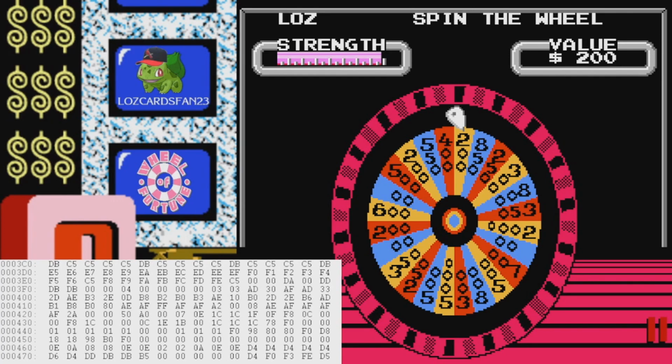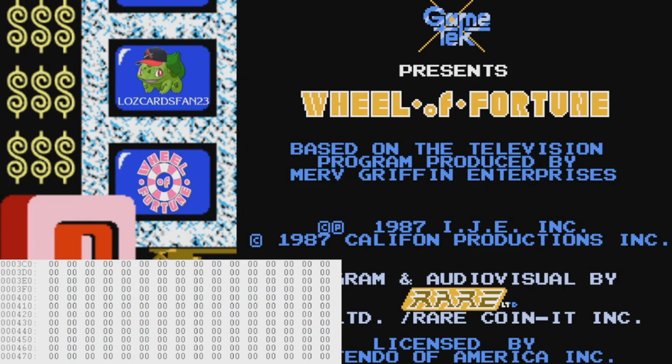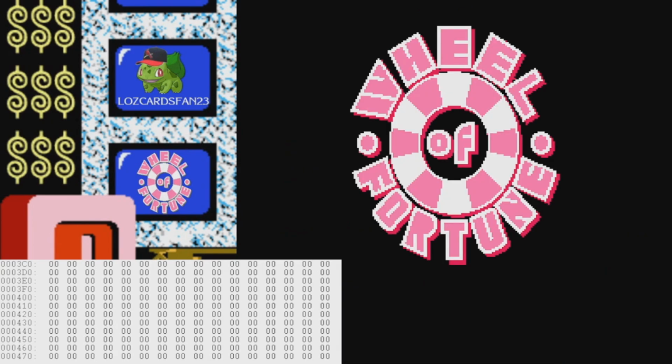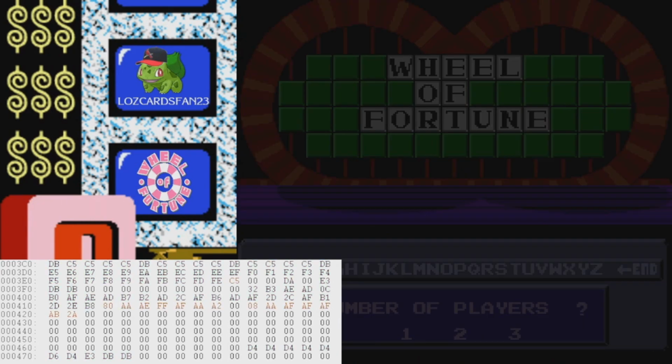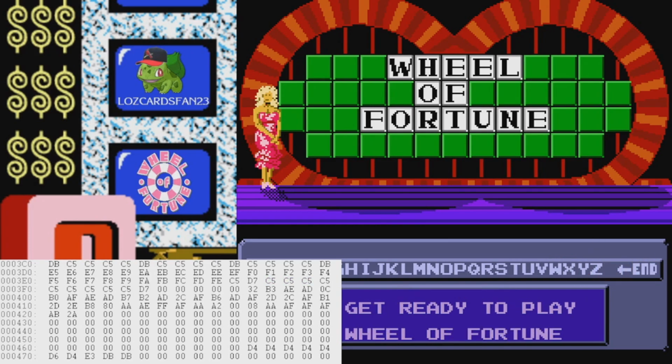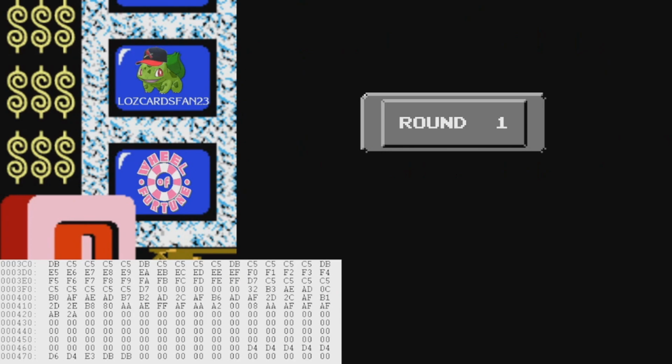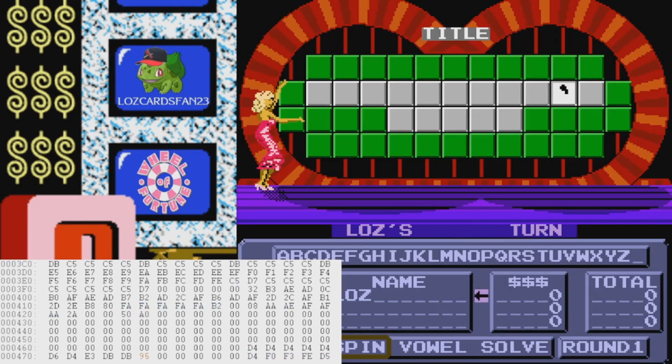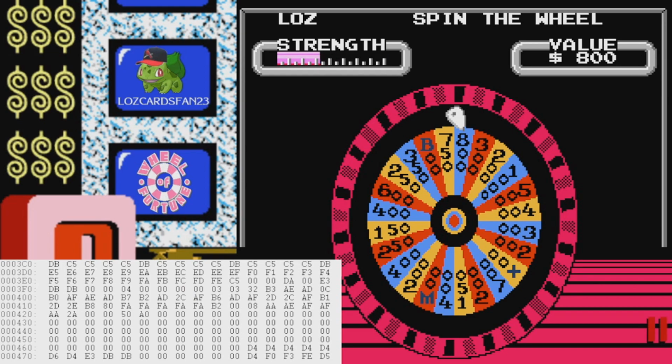But you're probably wondering, how was he able to do this? How was he able to change the dollar amounts on the wheel like that? Let's go back to the original file. So again, this is the original vanilla game, the classic Wheel of Fortune. So again, I'm going to do a traditional game. Now, I am going to pause it here.